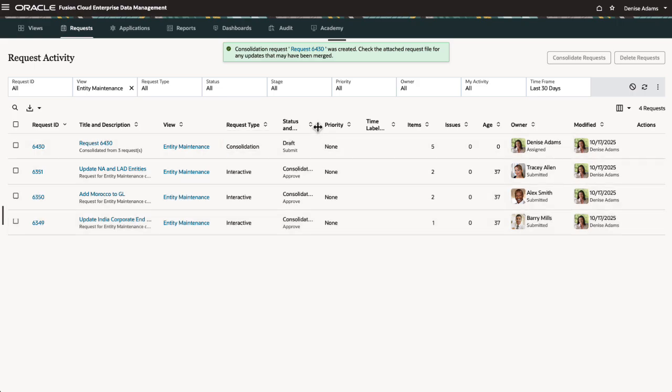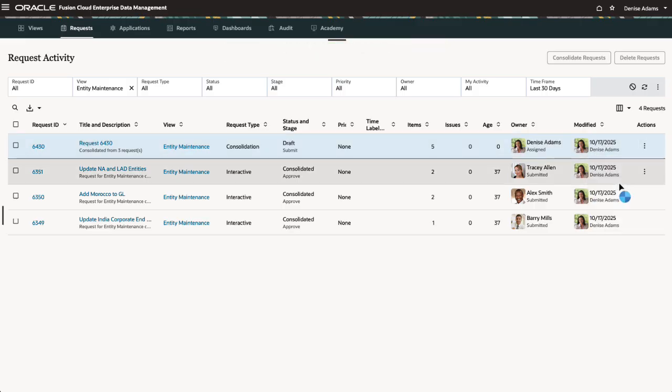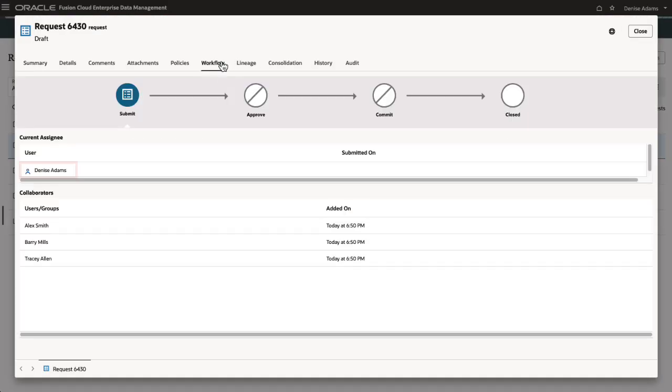The status of the original requests is changed from in-flight to consolidated, and the consolidated requests can no longer be edited. Regardless of the workflow progress of the original requests, the consolidation request is created in the Submit stage with the status of draft. When you inspect the request, you can see on the Workflow tab that the current assignee is the user who consolidated the original requests. If you added the original request submitters as collaborators, you can see their names here.